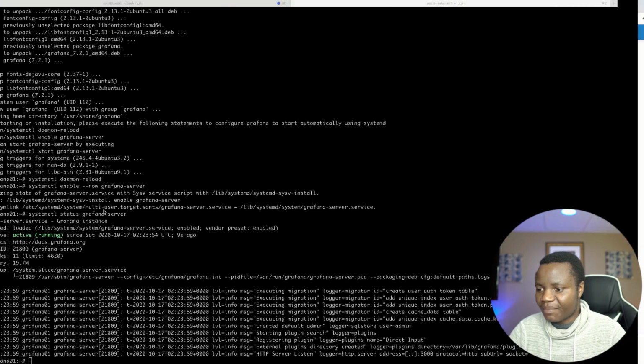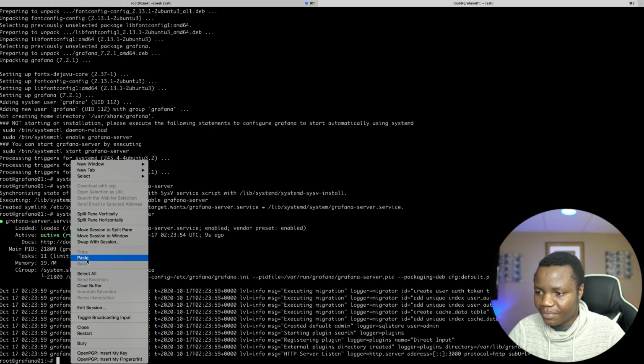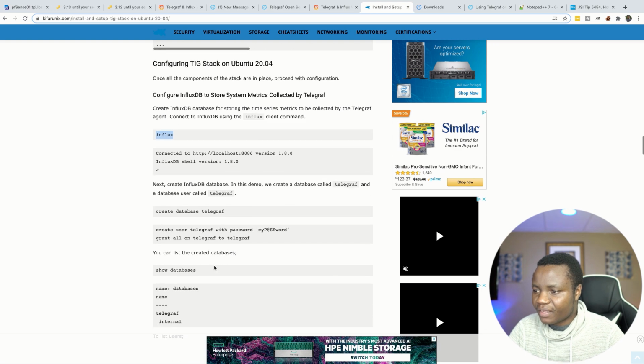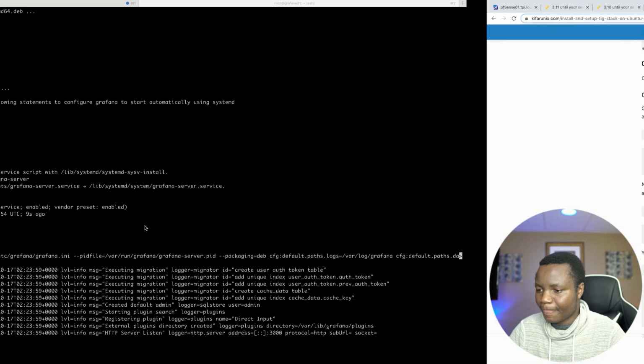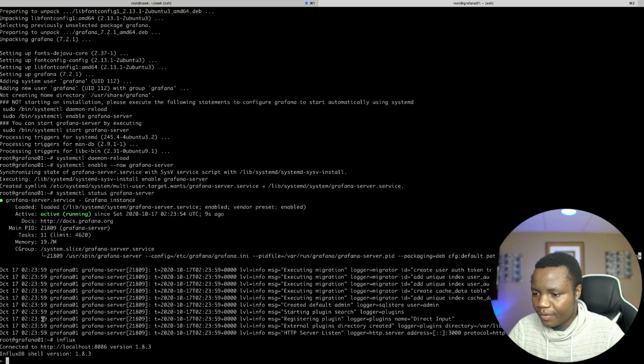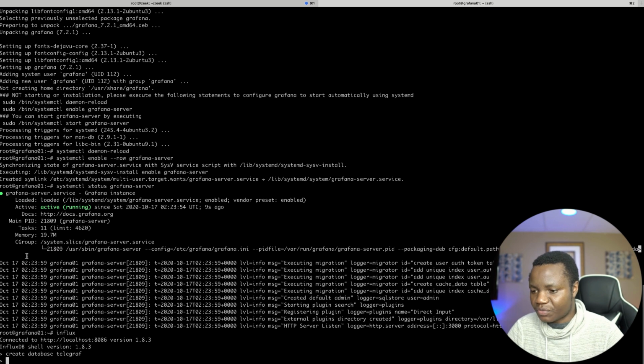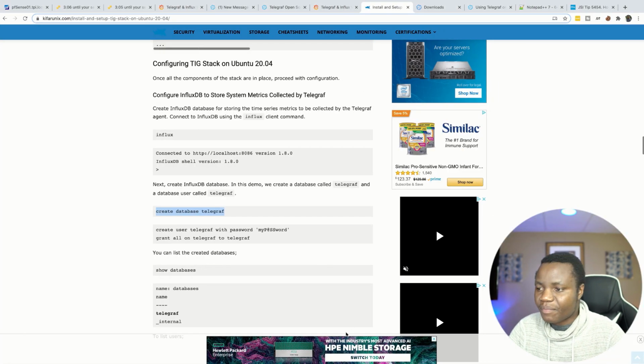So first, let's create our Influx database. And this database does not have any authentication right now. In a production environment, you want to make sure that you have authentication. So now that we're in there, we can just say create database telegraf. This is the database that all your systems might be connecting to. You can create multiple databases here.